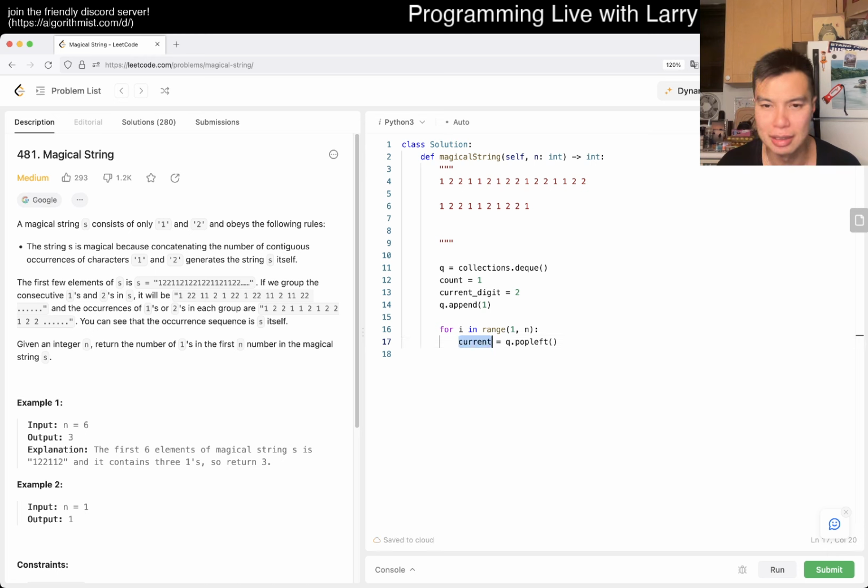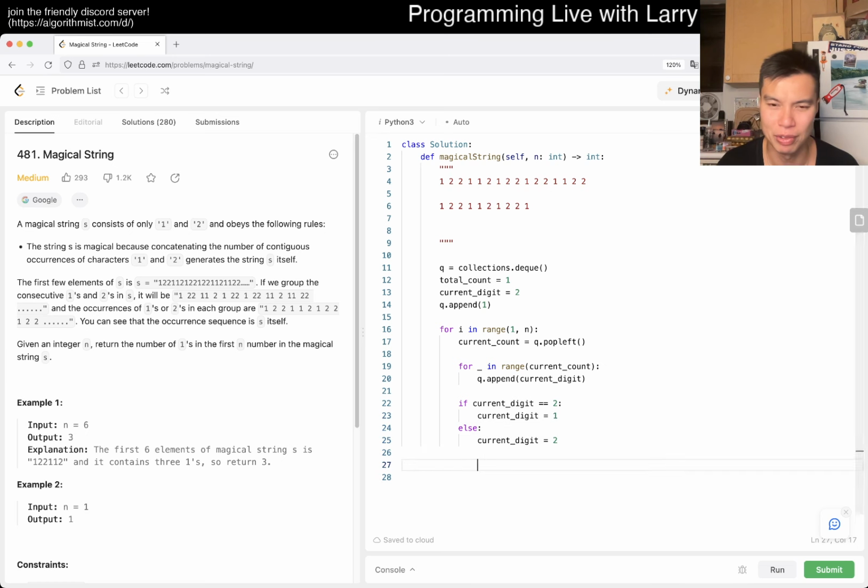And then current is going to be... I just want to be more prescriptive. Current count, and this is like return count, so it's total count. So now basically for do in current count, and this goes only up to two, so it's not that much of an issue. Then q dot append current digit. And then if current digit is equal to 2, then current digit is equal to 1, else current digit is equal to 2 or something like this. It's a very awkward for loop, but yeah.